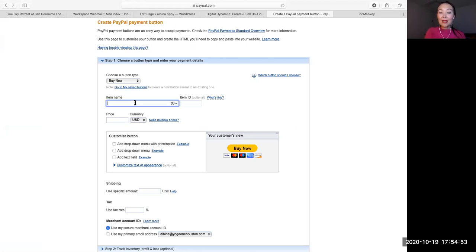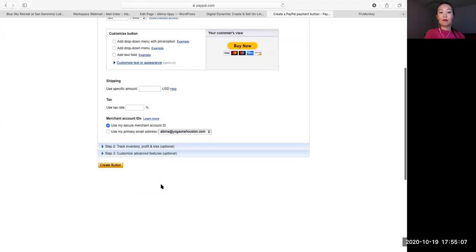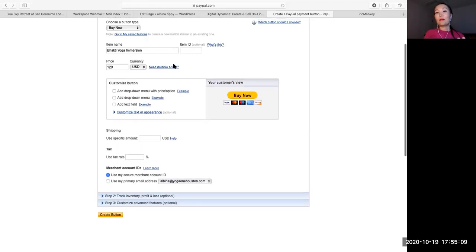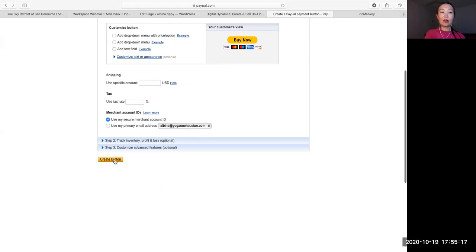So I'm going to add the item name. I'm going to add the name as Bhakti Yoga Immersion. And the price for this will be $129. And right here, there are many different options to add sales tax, add more drop down buttons, and so on. I'm not going to do that. All I'm doing here is creating a button.